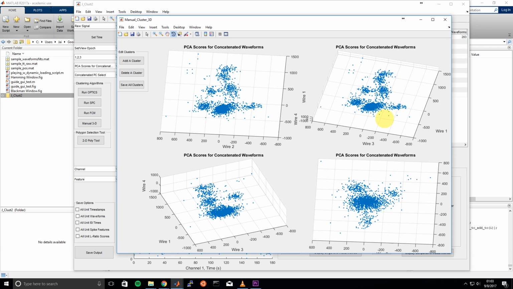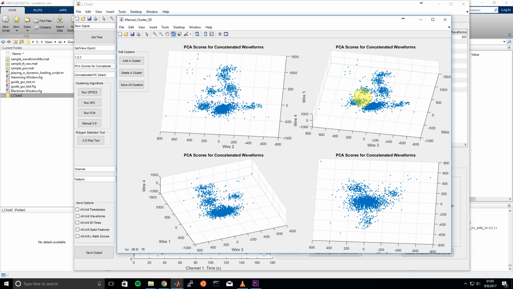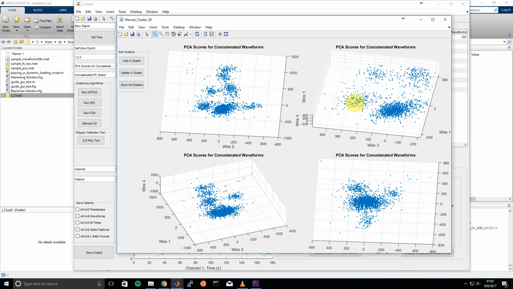Now that we've selected the plot that we want to cluster on, we'll click Add a Cluster, and from here we will select one of these clusters that we want to cluster, and we'll select the vertices of that cluster to begin. I'll start with this cluster here, and I'll zoom in on it to get a good sense of where I want to select vertices. Using the brush tool, I'll begin selecting these vertices.